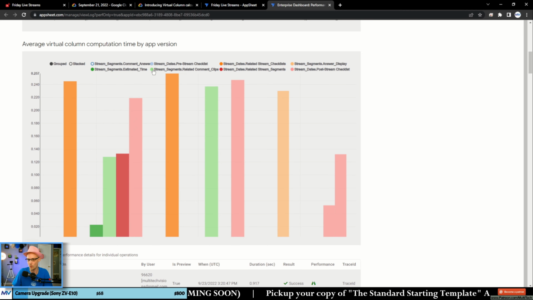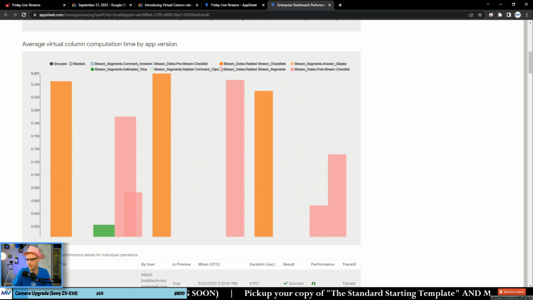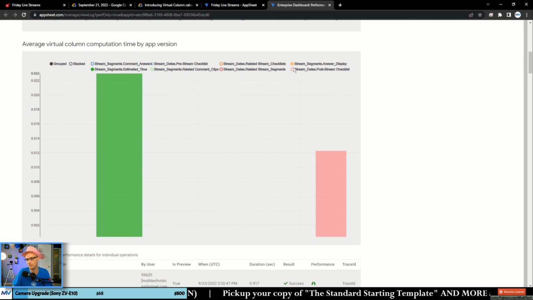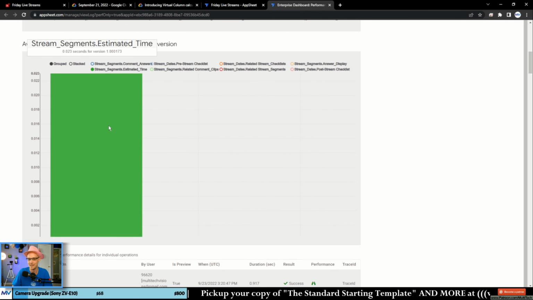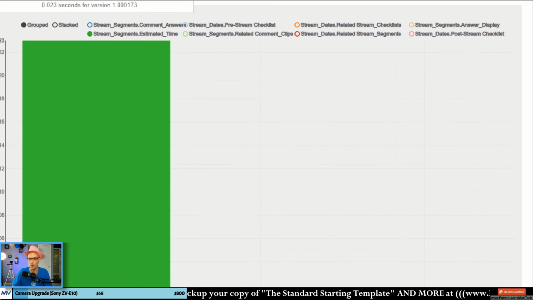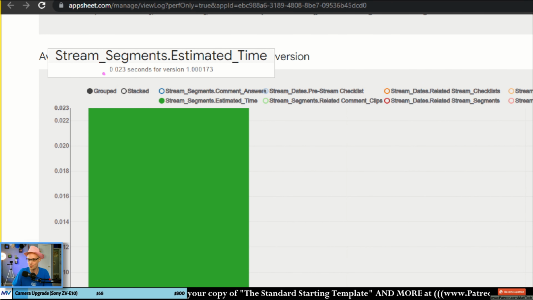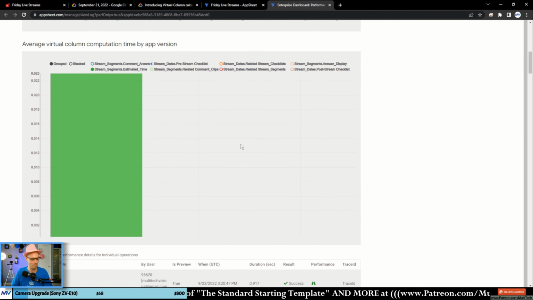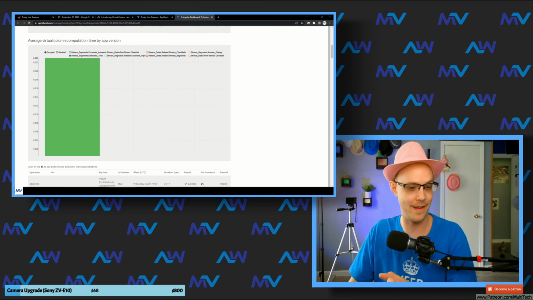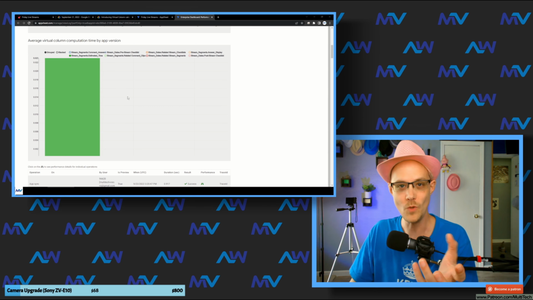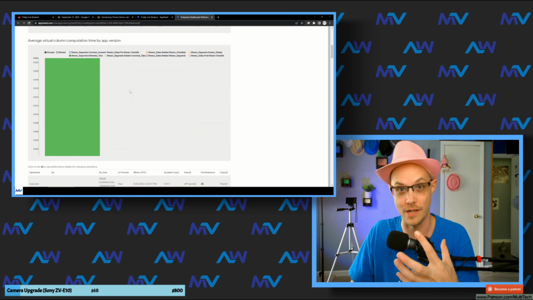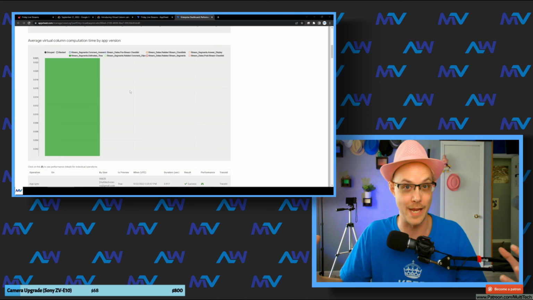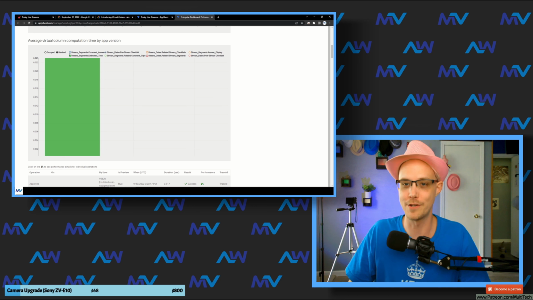Yeah, so one of my virtual columns is a thing that estimates how long each segment's going to take. So that takes 0.023 seconds. It's pretty quick. But yeah, you know what I mean? If you had an app that was really starting to take a lot of time, like the thing where it's taking 20, 30, 50 seconds, this could really, really help. This could really make things clean for you.